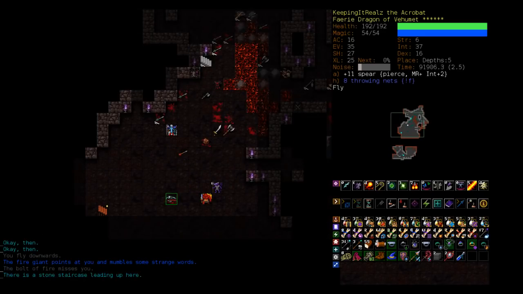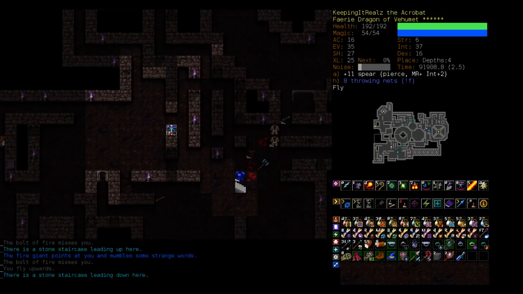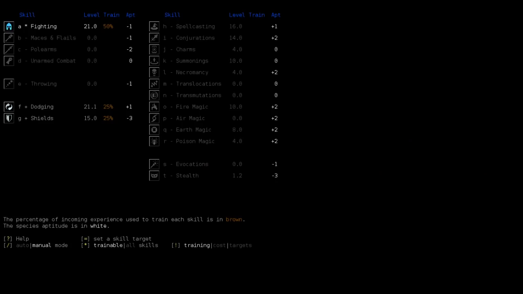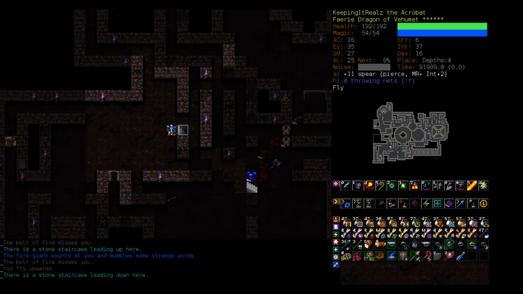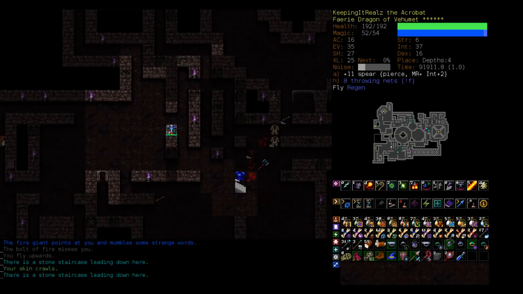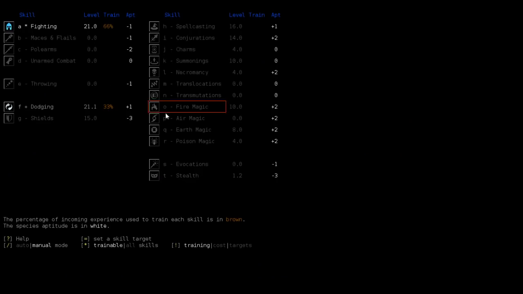So, oops, I didn't mean to go down yet. So I think we can stop training shields here. And yes, it's not 21, it's not the shield penalty point, but that's okay. Because what do you care about? You care about being able to cast your spells. If this was maybe a better aptitude, we'd keep going, because the extra shield skill would give us additional shield. But at minus 3, this is really costly. I'd rather just have fighting and dodging.